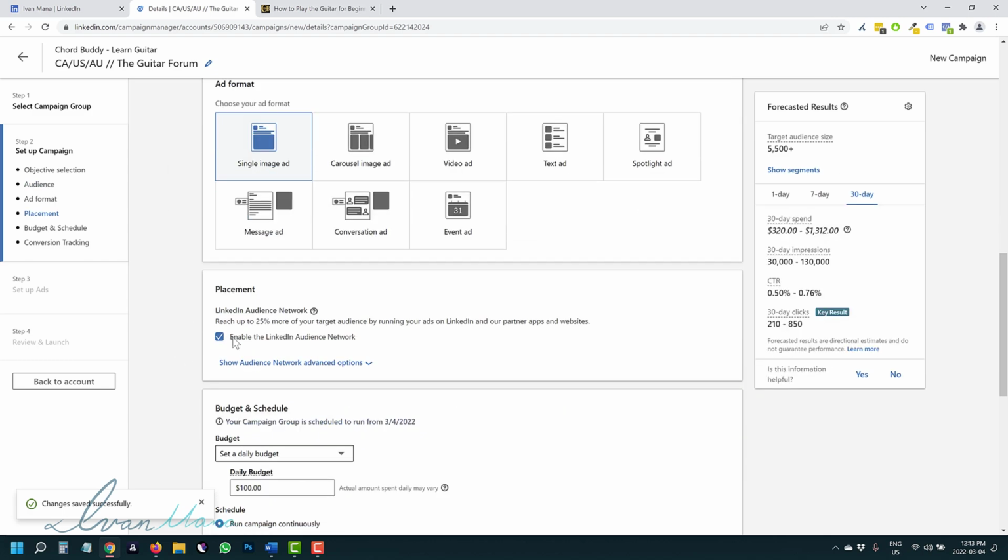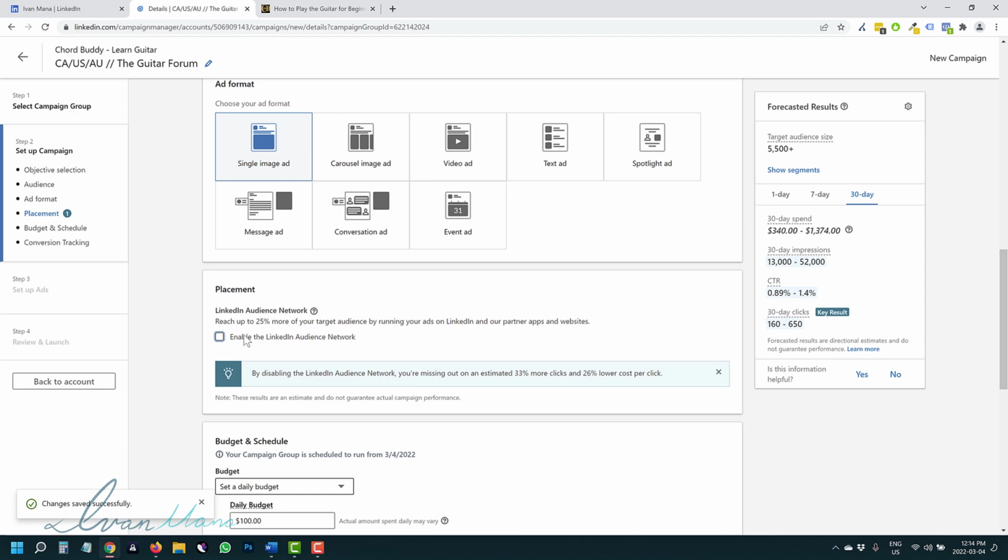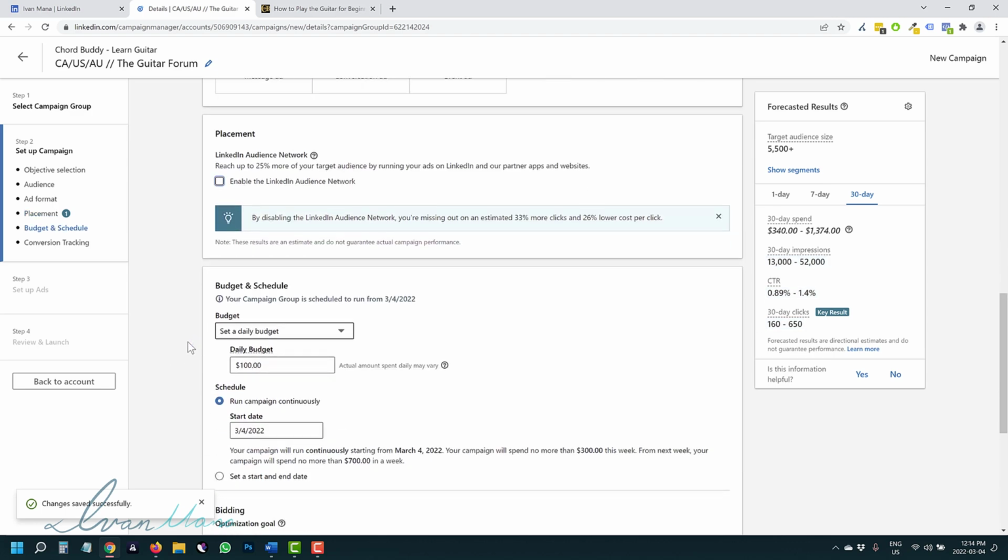Next, we're gonna scroll down and over here, this placement option, this will allow you to target people not only on LinkedIn, but actually on websites that have been quote unquote vetted by LinkedIn. So websites that are deemed good and relevant by LinkedIn. So I'm just gonna deselect this option here as well. Next, we're gonna scroll down.